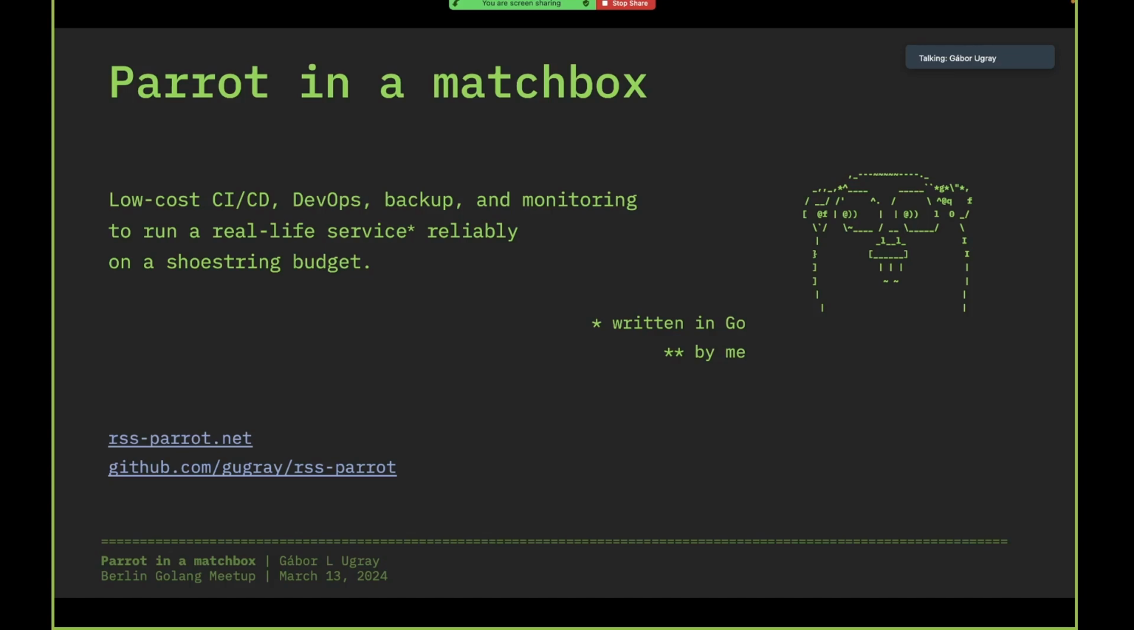I call it RSS Parrot. You will understand in a second why that is. I want to explain what it does. It has to do with Mastodon and the Fediverse and RSS feeds, and how I built it on really the tiniest imaginable VPS from Vultr for $3.50 a month, which is less than I normally spend on coffee a day.